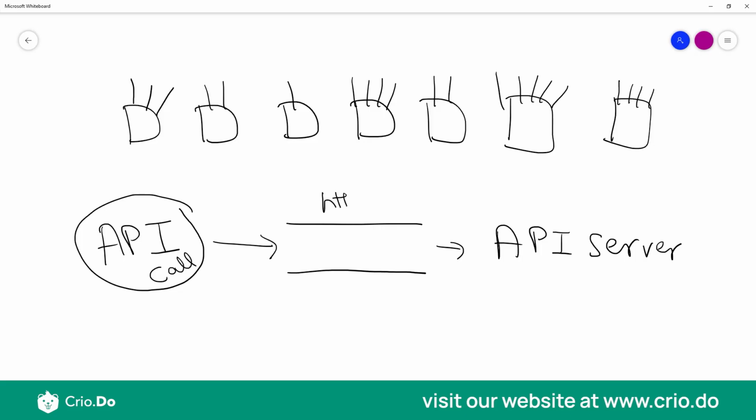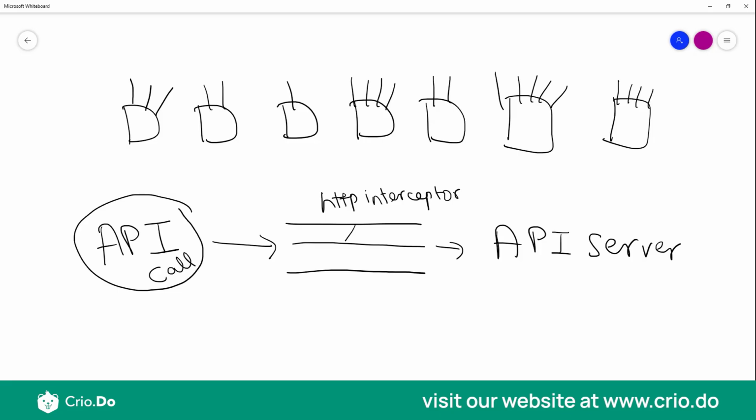And this is nothing but your HTTP interceptor. So what happens over here is, while this request is being made, using HTTP interceptor, we have this ability to modify the request header or the request itself. So say in my application, I have a requirement that any API call which is made to the API server should contain the user name, or the user location, or any such data. I can add it automatically using HTTP interceptor.